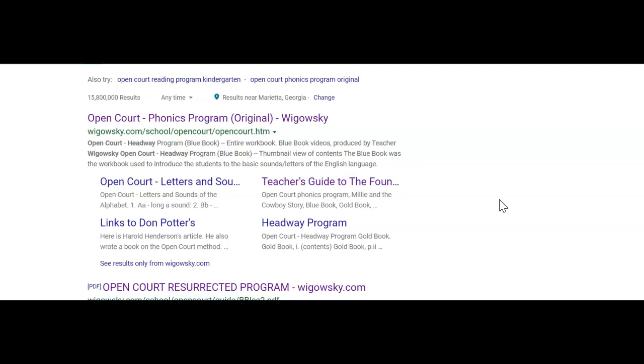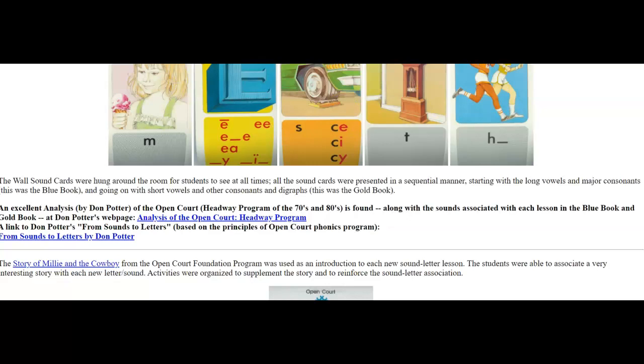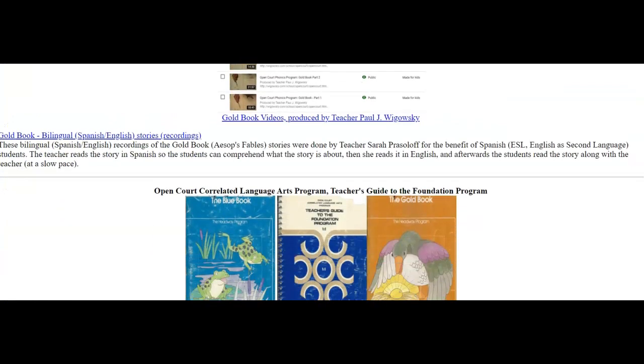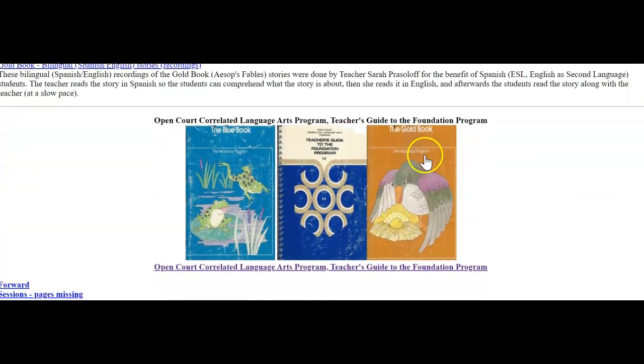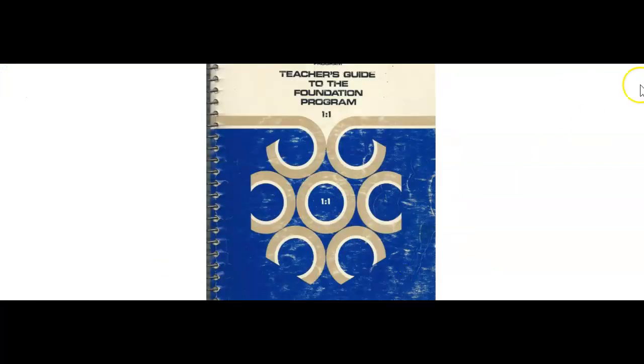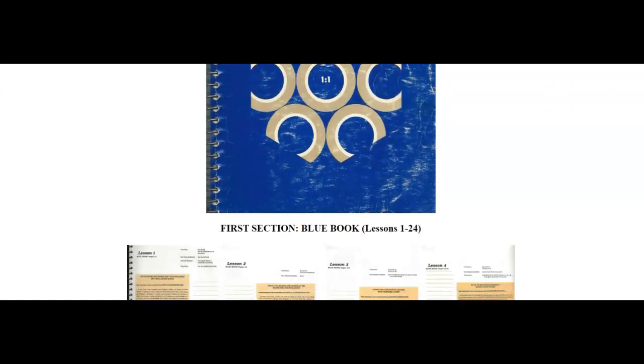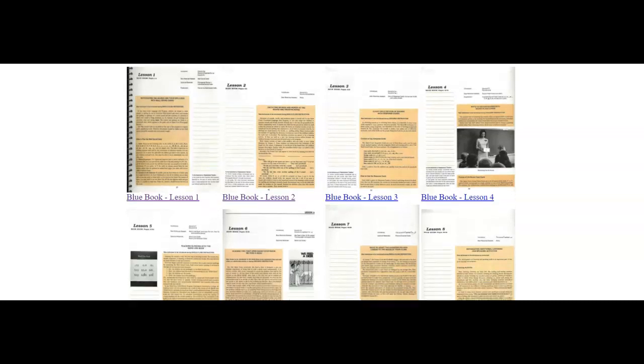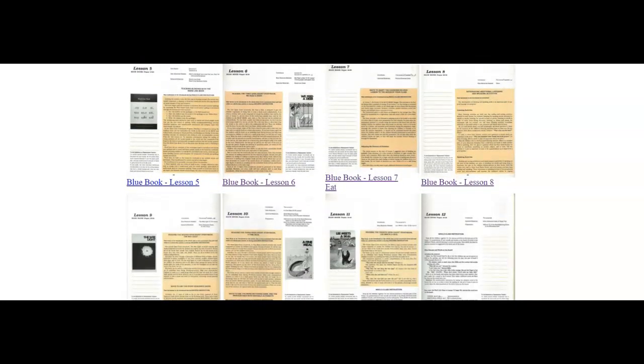First, I need you to go to the internet and type in Open Court Phonics Program, Original Wygotsky. Then click on that link. Scroll down until you see the blue book, which is a workbook, the teacher's manual, and the gold book, which is also a workbook. If you click on this link, the blue book, the gold book, all of the small readers are embedded in each lesson, so you don't have to go to each individual book.